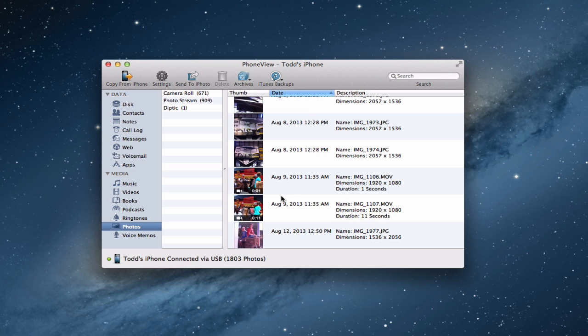And what's great about PhoneView is you get to see everything that's on your phone as well. You can archive your messages if you wanted to. You can see your call log. You've got web information that you've downloaded, voicemail. It really is a great little application that can help you get things off of your phone. In fact, I may do a screencast on that sometime in the future just to give you a little bit of an idea of all of the different features and things that are offered in this application.